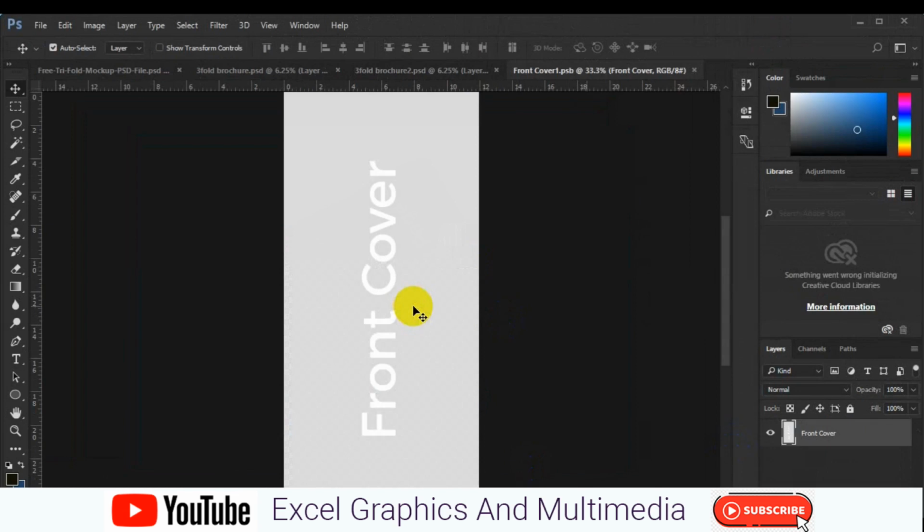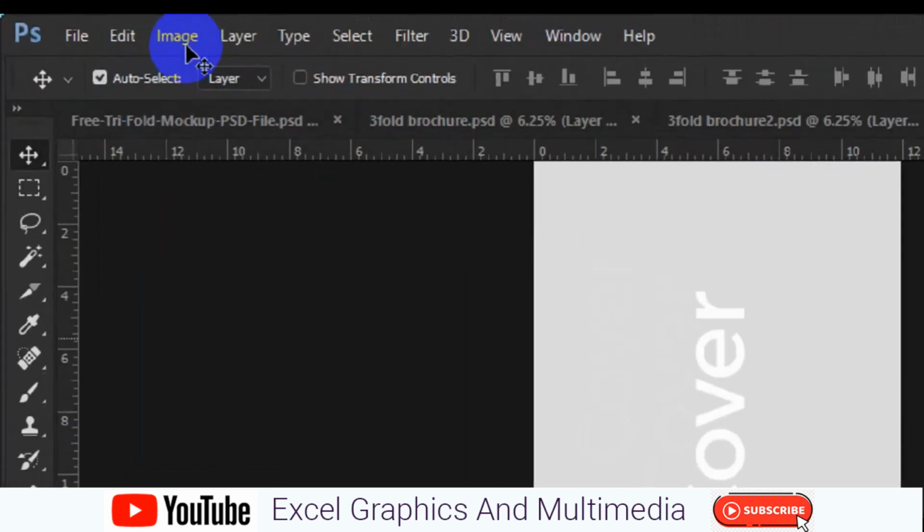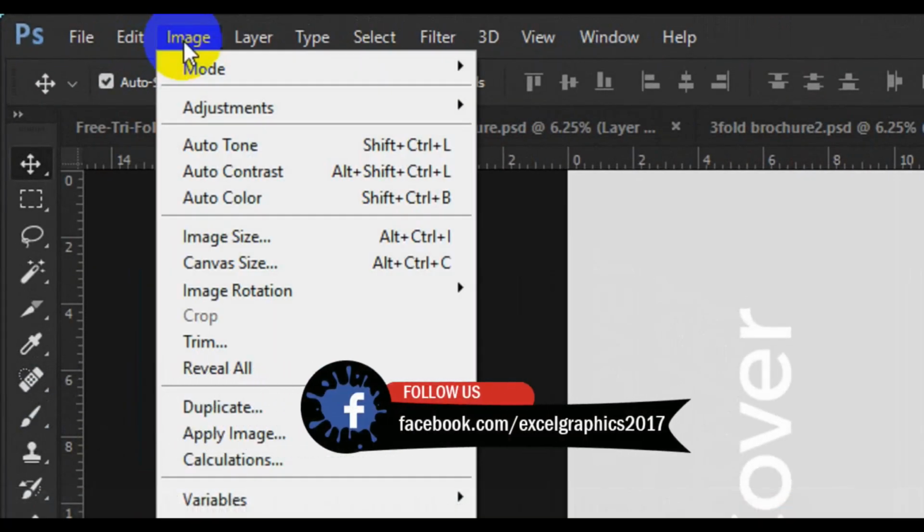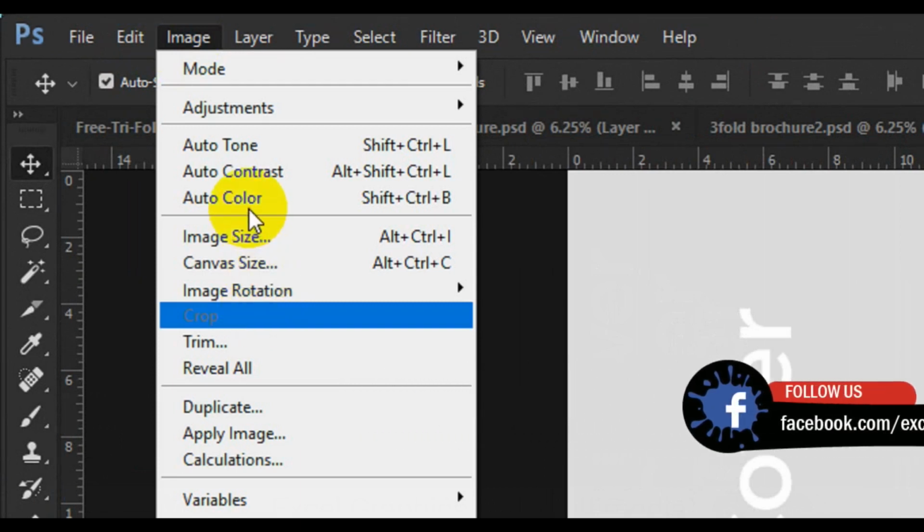Now, before we can do anything right here, we need to know the size of this particular page. For you to do that, we have to go to Image, and we have to look for Image Size.